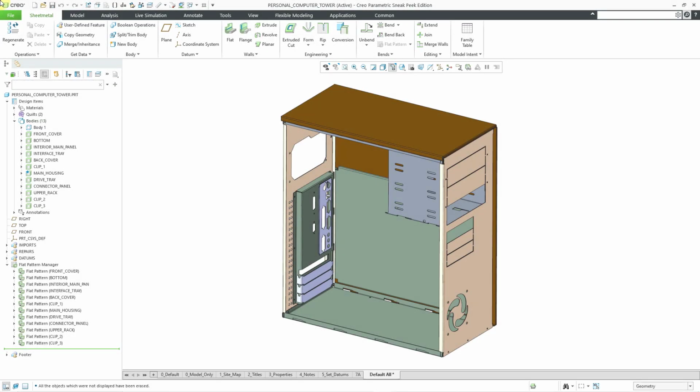In Creo Parametric 12, you can now save a multi-body part as an assembly. And this is great for people who want to use a design methodology where they create a single part with multiple bodies and then make the final product assembly at the end.